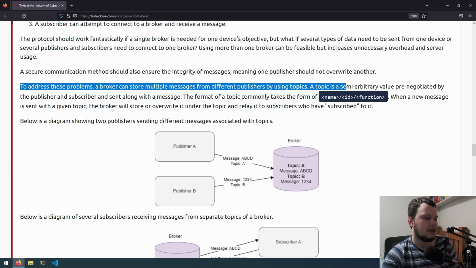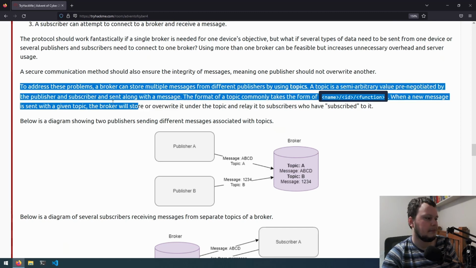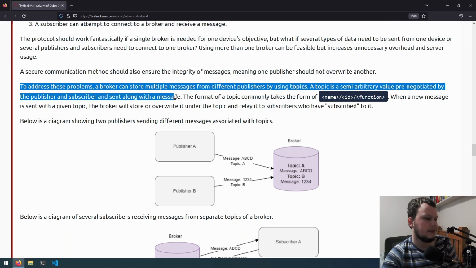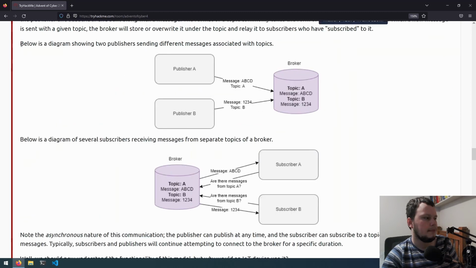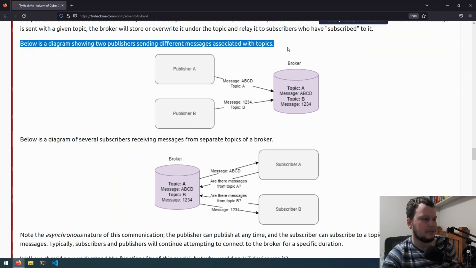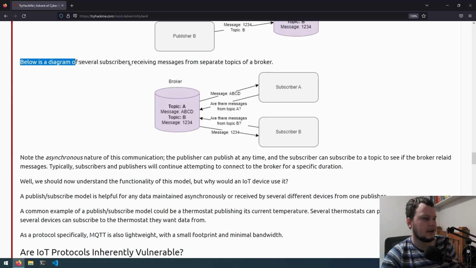A topic is a semi-arbitrary value, pre-negotiated by the publisher and subscriber and sent along with the message. The format of a topic commonly takes the form of name, ID, function. When a new message is sent with a given topic, the broker will store or override it under the topic and relay it to the subscribers who have subscribed to it. Below is a diagram showing two publishers sending different messages associated with topics. Below is a diagram of several subscribers receiving messages from separate topics of a broker.